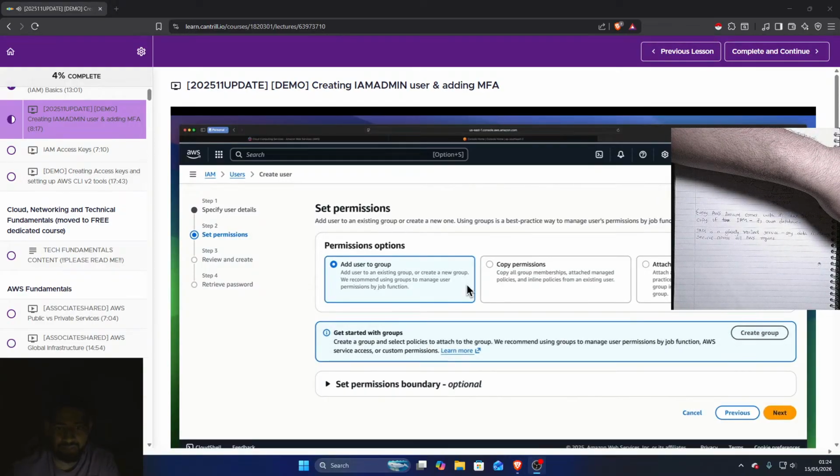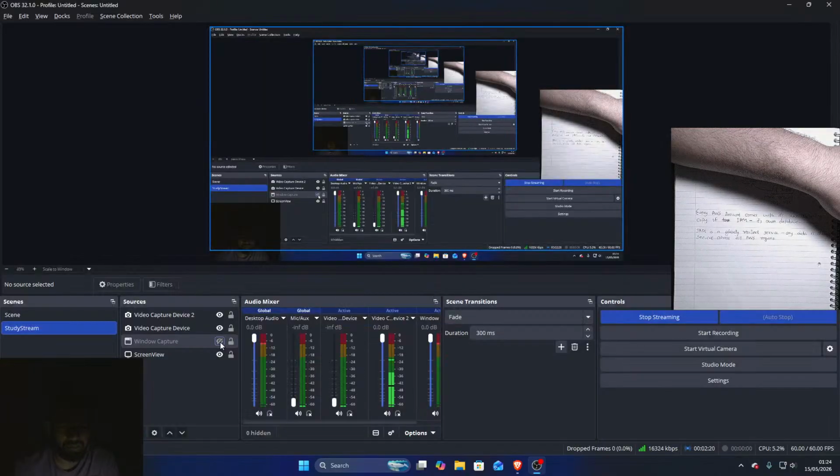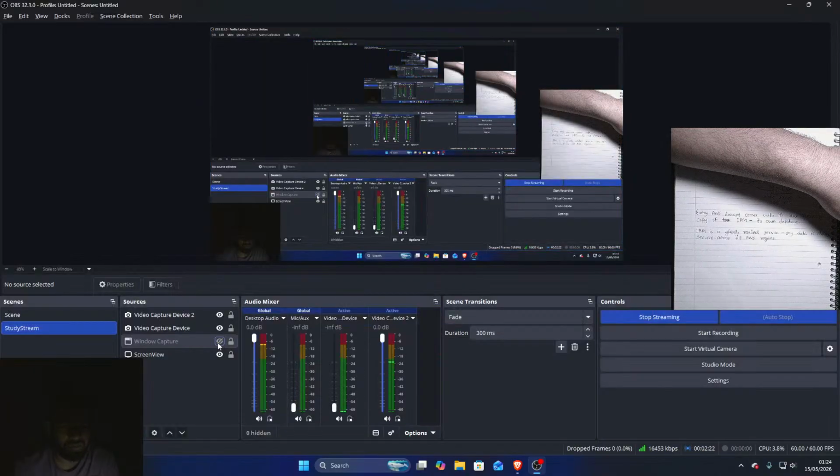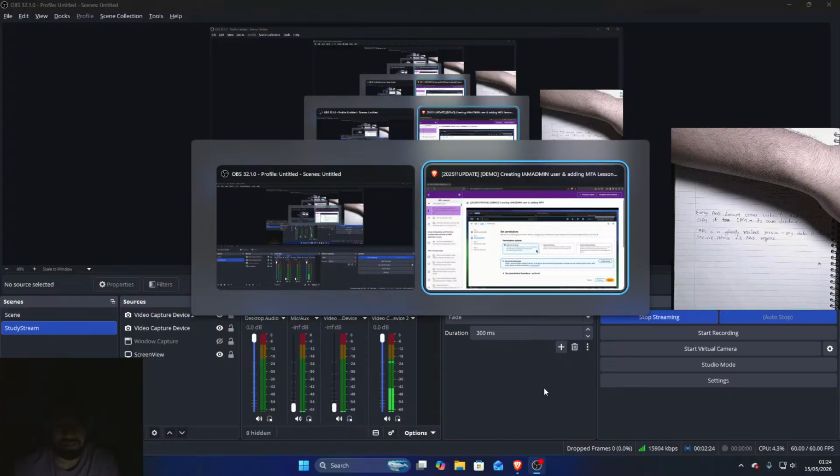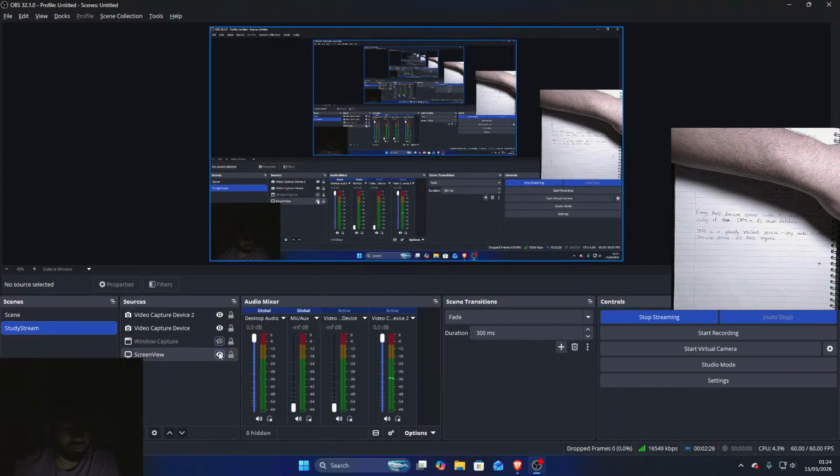Alright, just give me a sec. Let me hide this window capture. Alright, you guys can probably see the screen view now. Okay, there you go. So right now you cannot see anything.